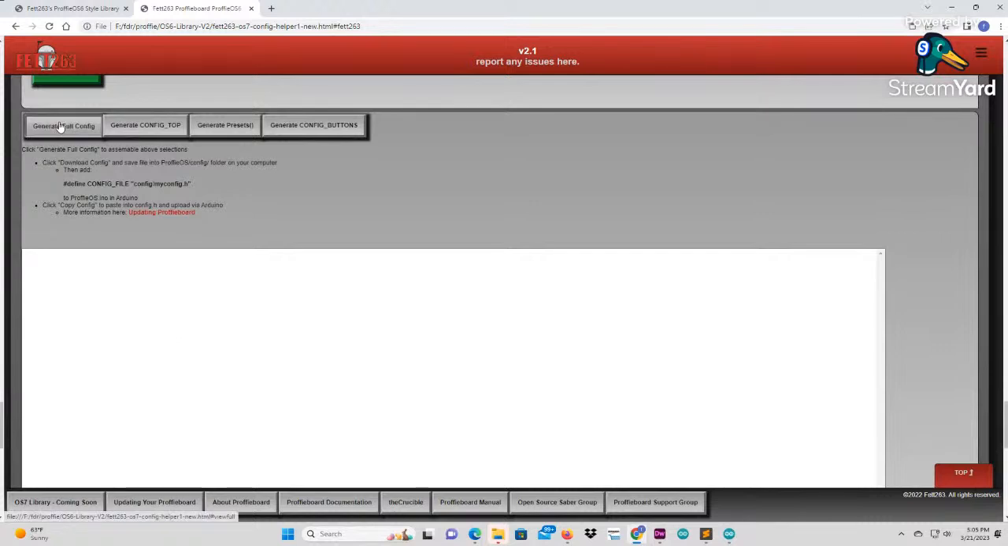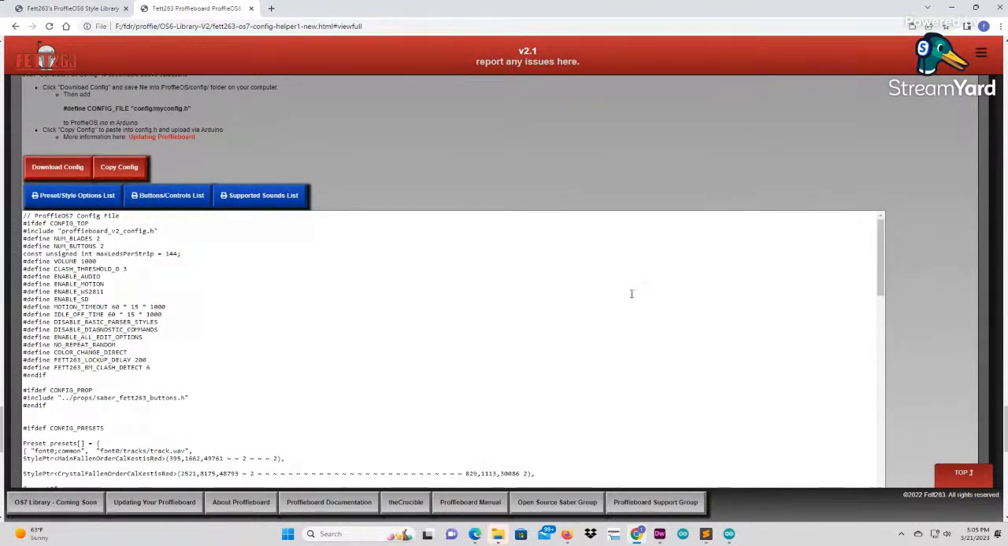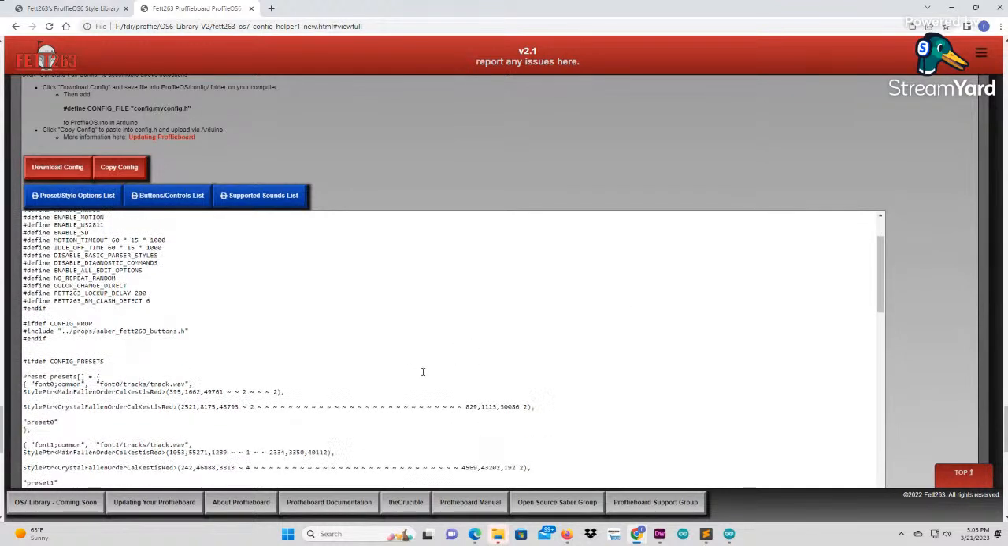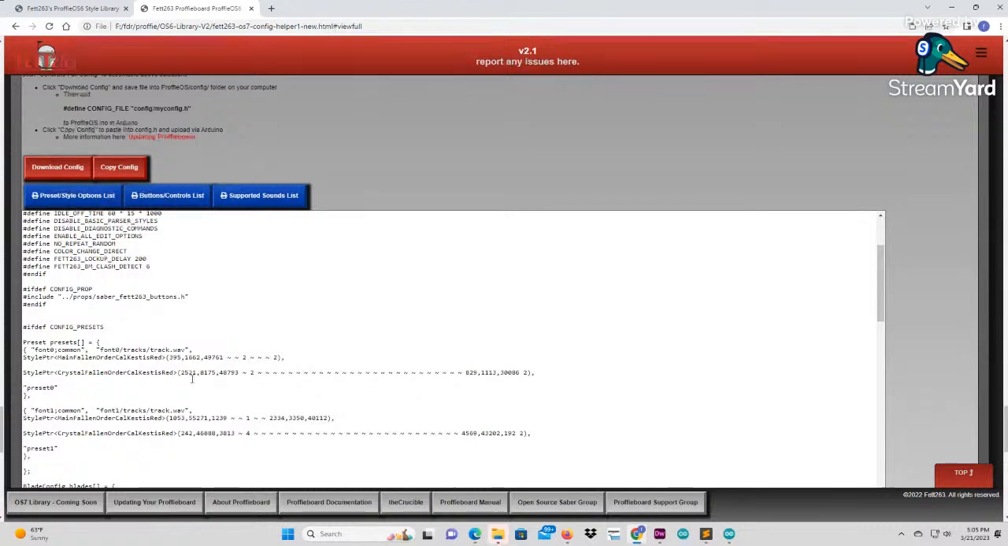And I'm going to generate a full config. And this is where the other part of this new tool and the setup that we did for OS 7 comes into play, is the using function to simplify what your presets look like. So now you'll see these are the presets, and these are the style options here. And again, there's still a couple bugs in the mix that I have to fix because this should be in quotation marks, and it will be when it's ready.